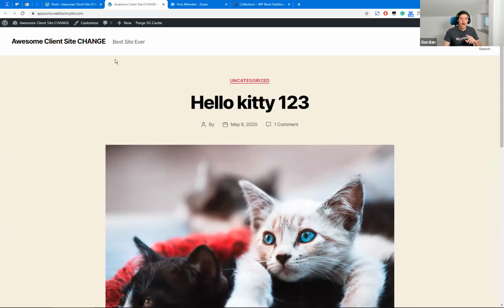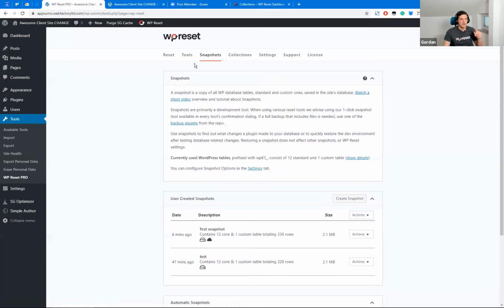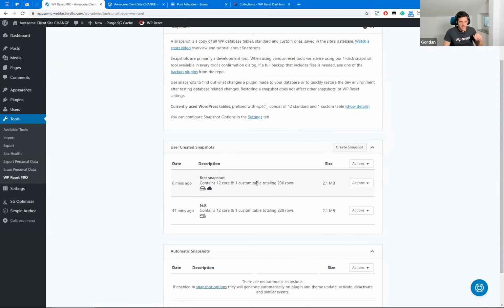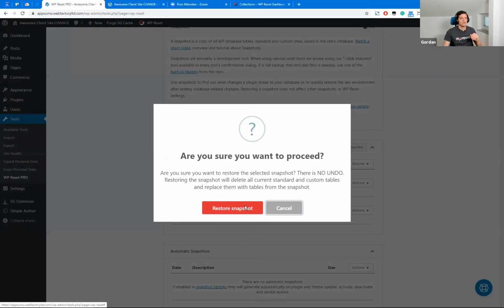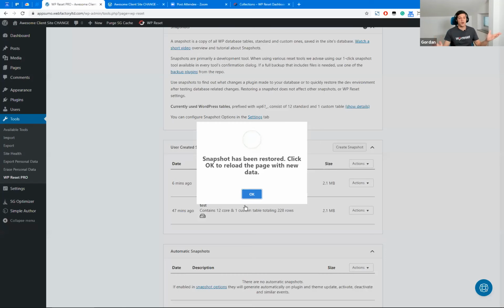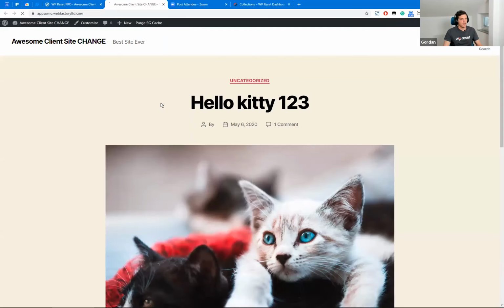So the question is, how long will it take us to go back in time to that version of the site we had the moment when we rescued it? It's going to take about a second or 2. Tools, WP Reset, Snapshots, find the snapshot that you need. It's our first snapshot. Actions, restore snapshot, confirm it, restore. I don't know if that took even a second. It reloads, and we are back to the version we had before.